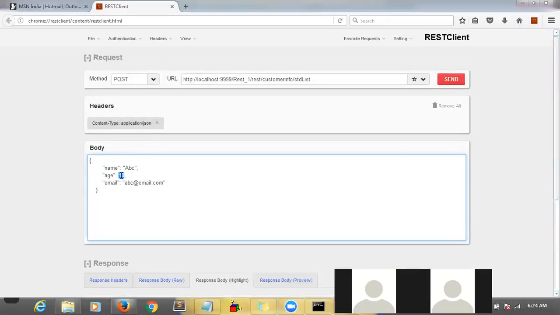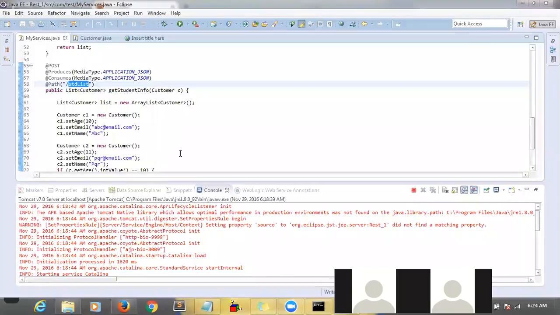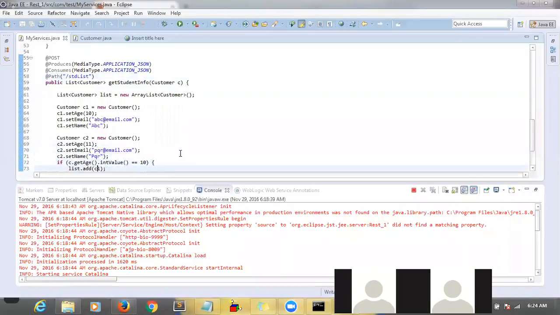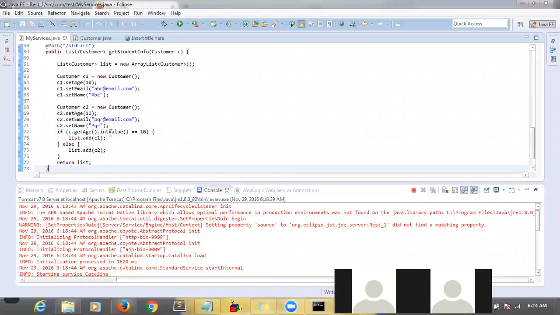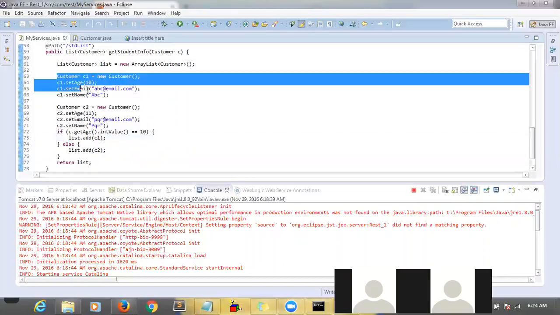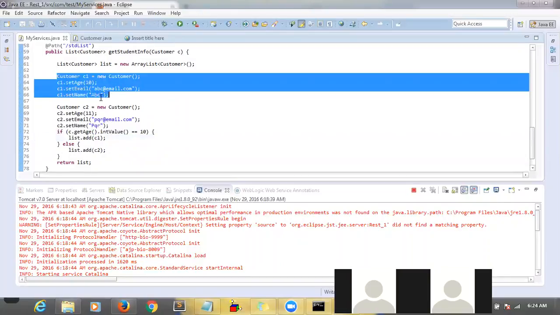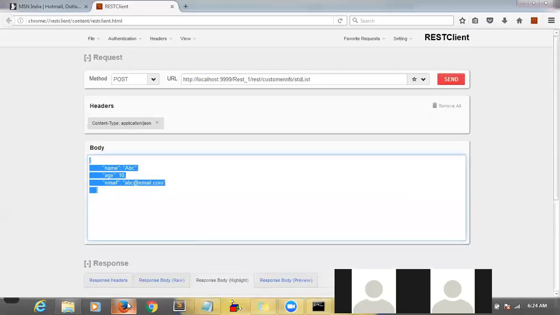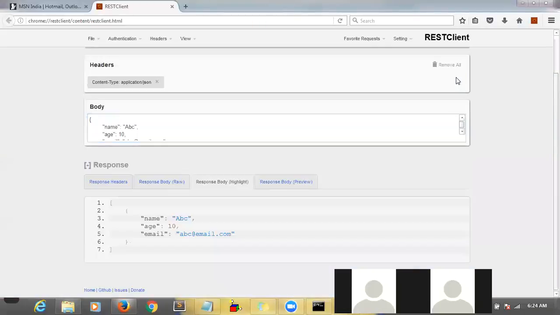And the age equal to 10. If age equal to 10, what are we going to return in our logic? We have a logic, right? If age equal to 10, we were returning only C1. C1 means this is the value, ABC Gmail 10, and the name is ABC, correct? Okay, let me run it to see whether we are getting those values or not. So we are getting ABC.